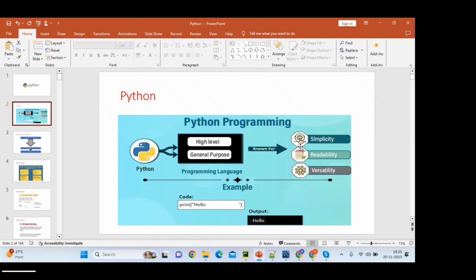Even though they have lots of developers, there are huge communities and huge projects built in Python. So you can see openings for Python at any time. Now, Python is known for its simplicity, readability and versatility.